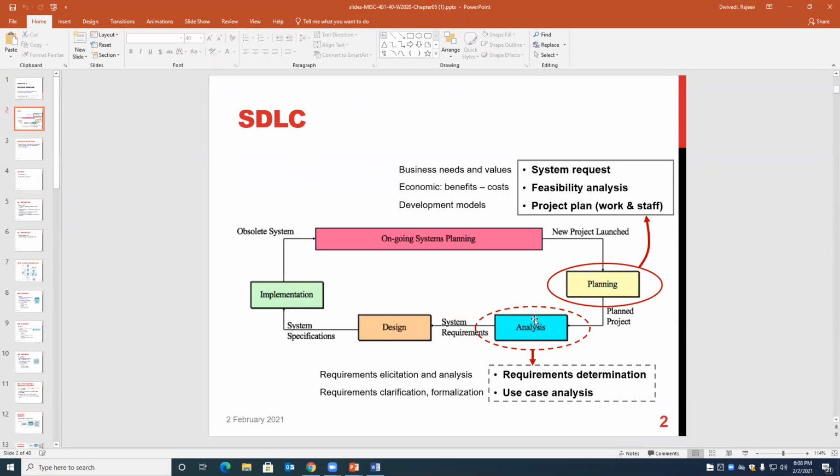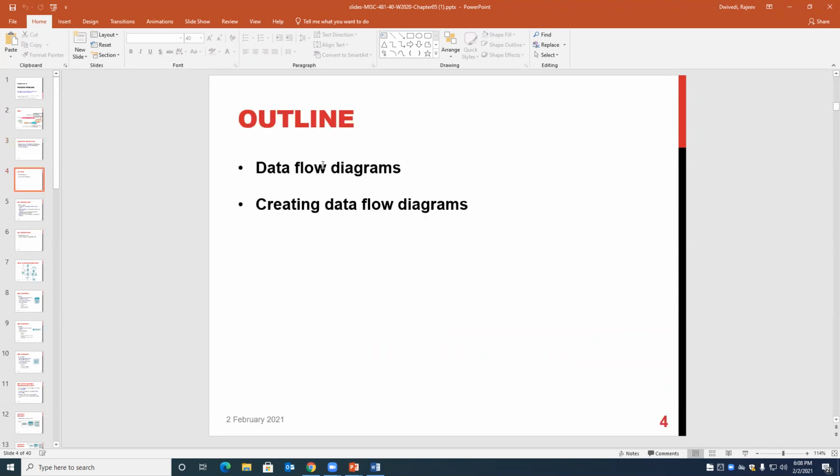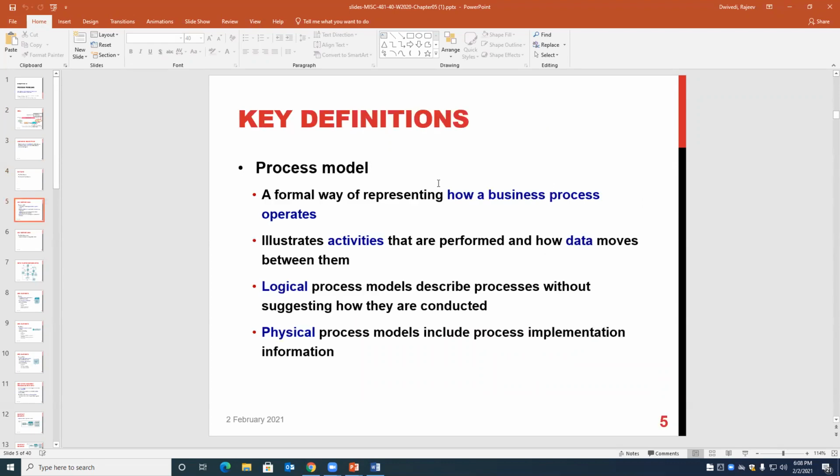So here, requirement and use case analysis. So this is the system development life cycle. Now we are going to learn data flow diagram today. Describe the process used to create a data flow diagram. So this is what we are going to learn today. And since I think some of you already know what a data flow diagram is, creating data flow diagram. So this is the outline of the day.